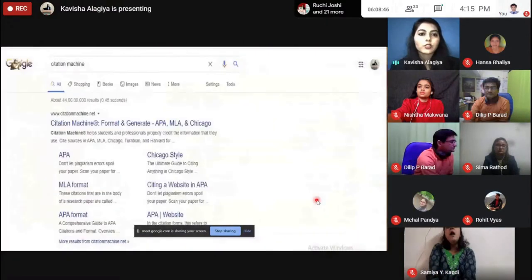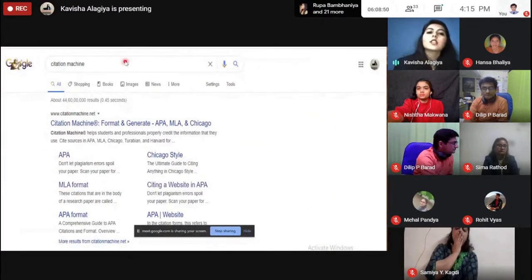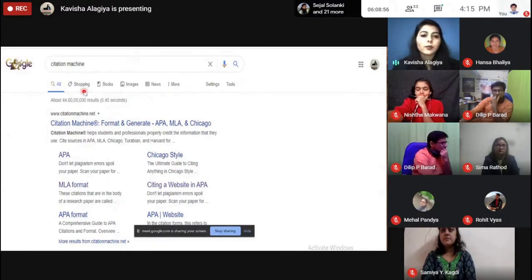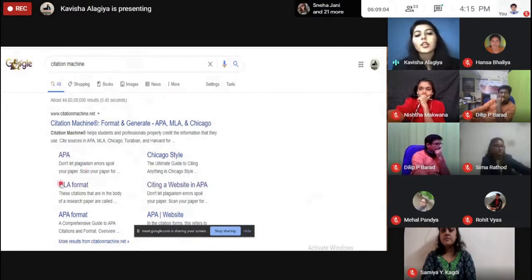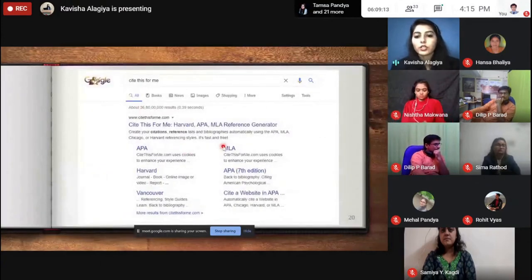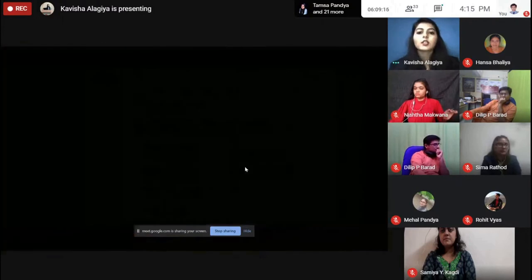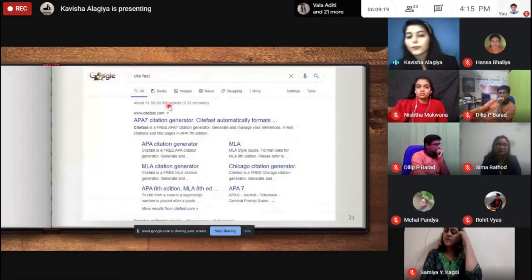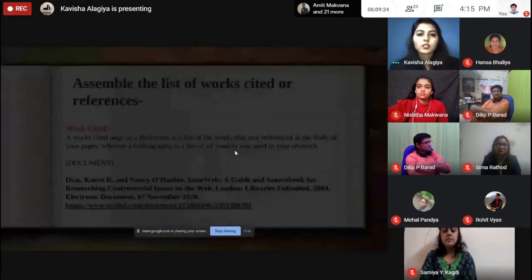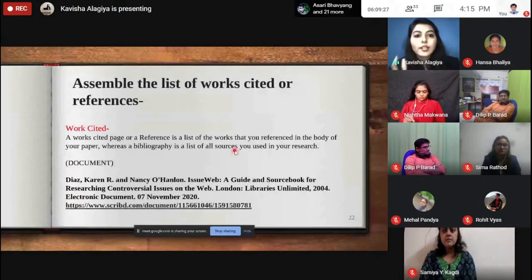Going to next. Yes, if you are working with a laptop, then obviously you can just type citation machine, and they will provide you with this kind of results, and from there you can go to this MLA format citation. There are obviously other styles of citation, but we will refer to MLA format citation. So you can go to this. Next is Cite This For Me. You can also explore this site and go to MLA citation. Next is CiteFast. I had obviously given a demonstration on CiteFast and Citation Machine. So you can go to this. Yes, assemble the list of cited references.